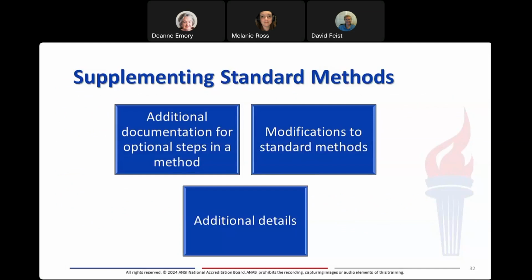Before we finish up this afternoon, let's look briefly at supplementing standard methods. Remember 7.2.2.1 in ISO 17025 states that the validation shall be as extensive as is necessary to meet the needs of the given application or field of application. Here, the laboratory must consider the risk involved with the statement as extensive as necessary.